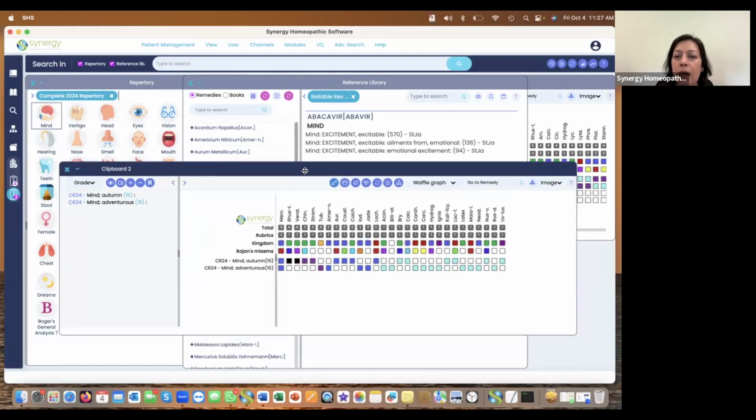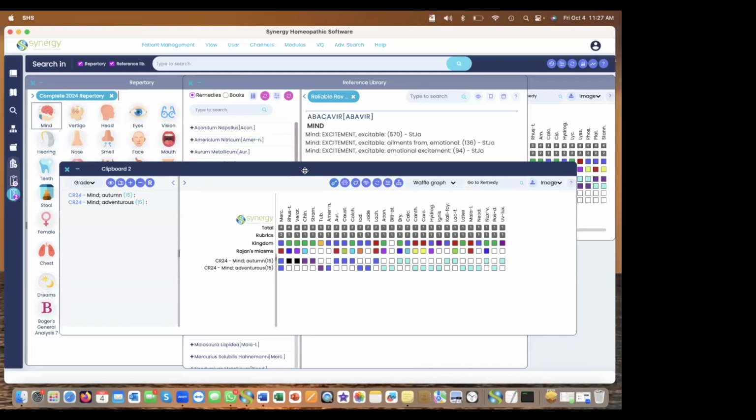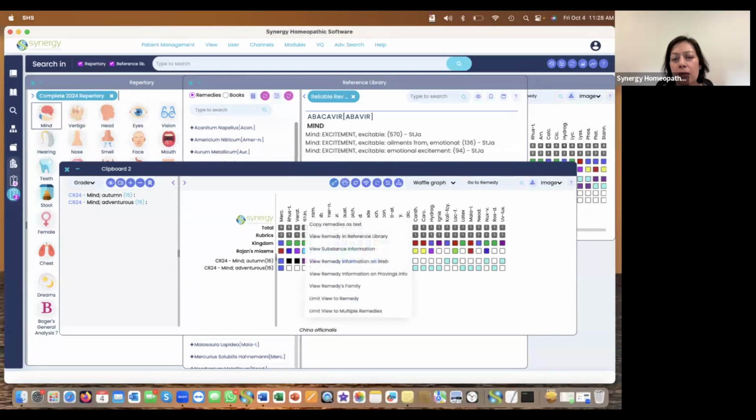So that's one. There were several bug fixes. We also moved some of these filters to a more accessible location. Nosodes was hidden under animal parts, and so nobody could find it. Is there any other major thing other than these? Copy all the remedies in the graph as text to paste into a non-SHS document was another change. Okay. Here, copy remedies as text. So you could do that.